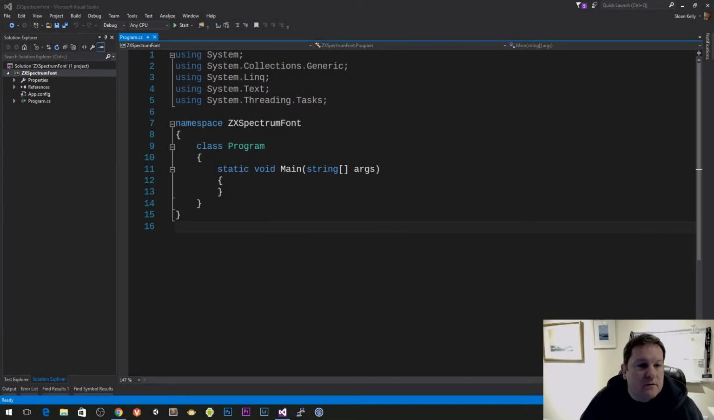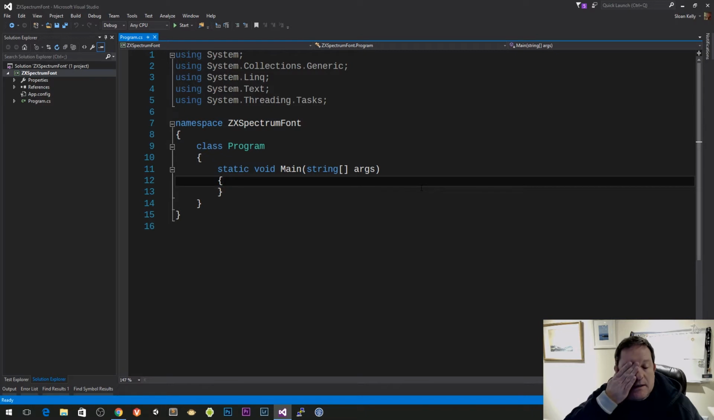This is a bonus video. I want to get the Spectrum font, and the way to do that is it resides in the Spectrum ROM as the last 768 bytes of ROM.